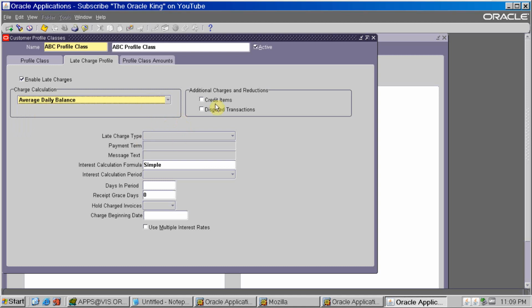So additional charge and reduction: credit item and disputed item. These you want to reduce from the late charge. You don't want to consider them because some transactions are disputed transactions, so you don't want to include them in the late charge. You can specify which transactions you want to include for the late charge. Late charge is not handled from here either. We are just giving the default value here on the customer profile to link with the customer.